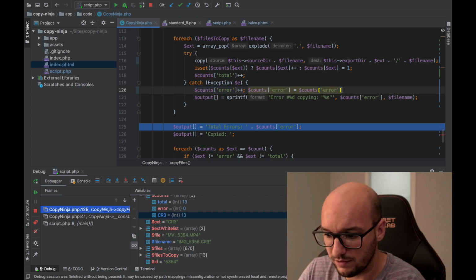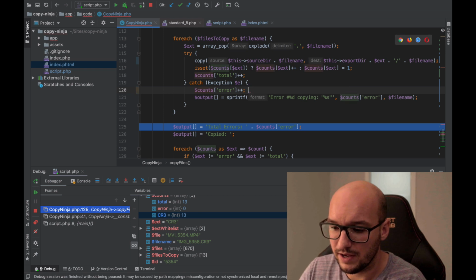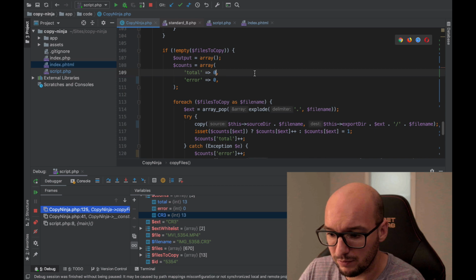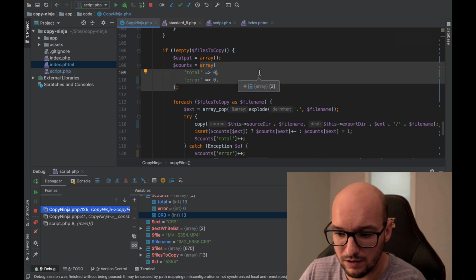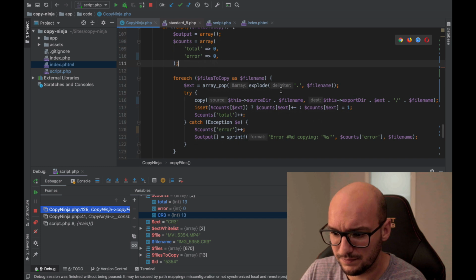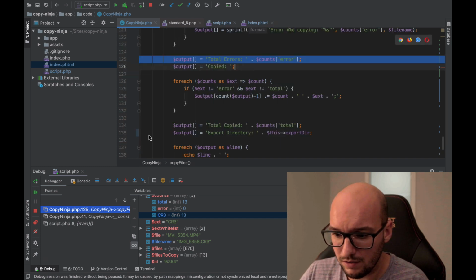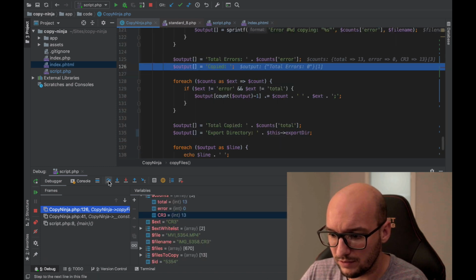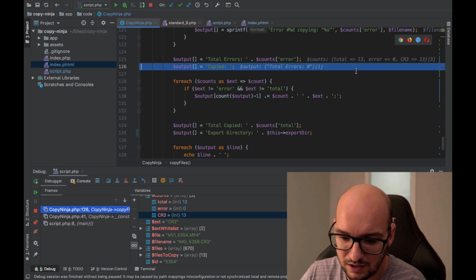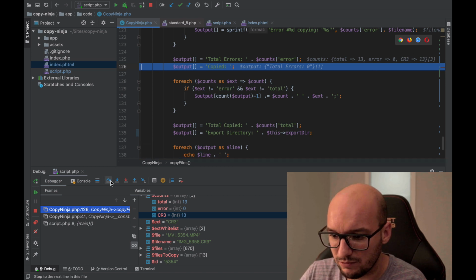It's great to use. So you can do the plus plus, and that just means that we're going to take the value that is there. So if it's 0 and we do plus plus on it, it's going to turn to 1, and it's actually going to set that value. You can also do the opposite, I think, with minus minus. All right, moving along here, we're building out our output. How do we have any errors? Look, now, total 13, 0 errors. We copied 13 CR3 files. Awesome. That's what we want to see.